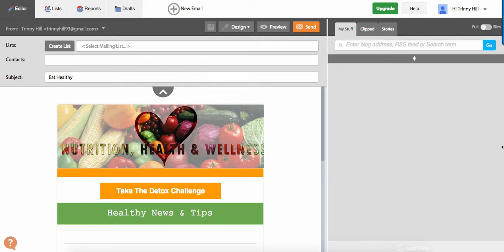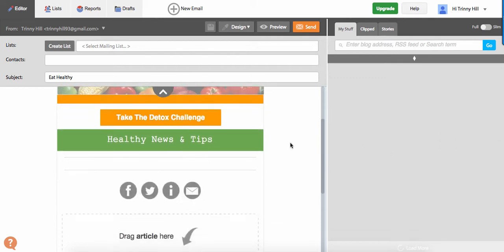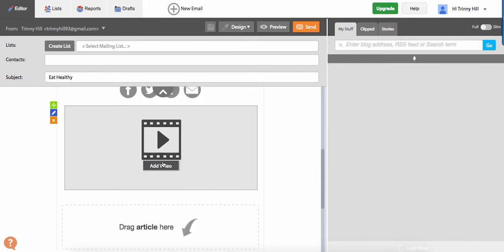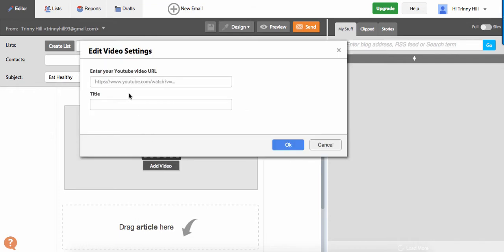To start off, scroll to the bottom of your editor and select the video content block. Click on Add Video and paste in your YouTube URL.